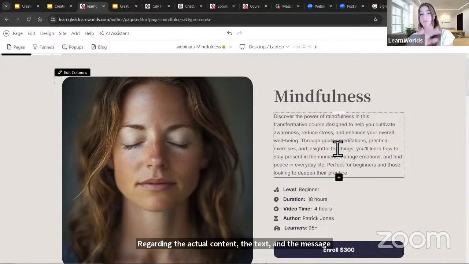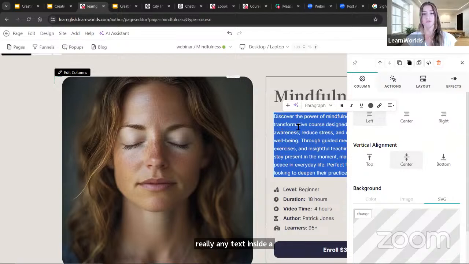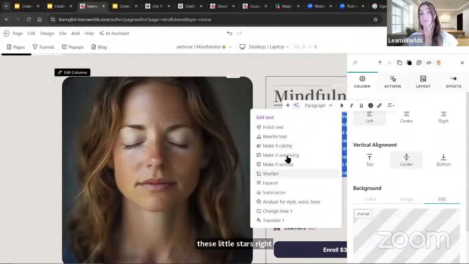So right here, we have a little description about mindfulness. Discover the power of mindfulness in this transformative course, blah, blah, blah. So let's see, what options do I have with AI regarding this text, or really any text inside a page? I'll show you right here. All you need to do is select the text that you want to apply AI on, and then head over to these little stars right here. And these are the options that you'll see for the text.